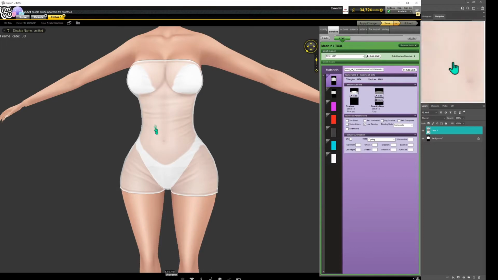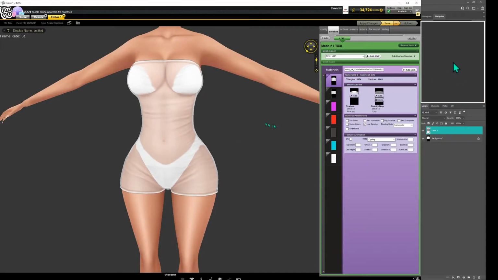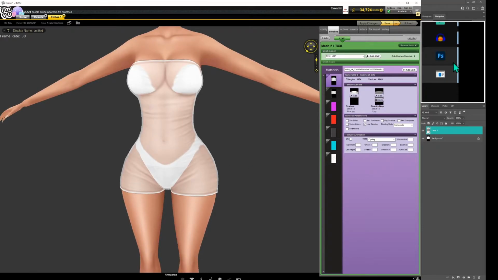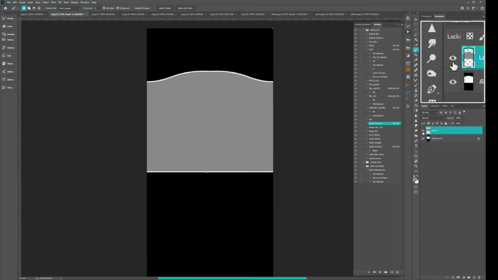As you can see now, the more white it goes, the more visible it gets. The more black, meaning the darker the gray gets, the more it will disappear. So let me try to show that as well.